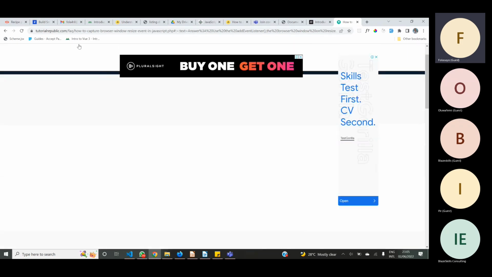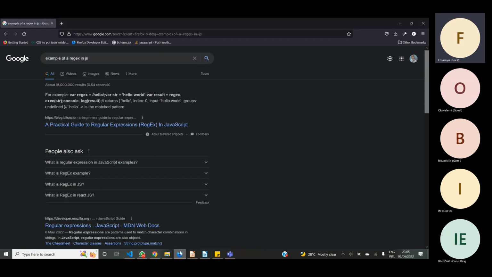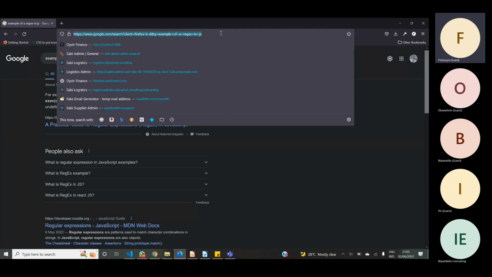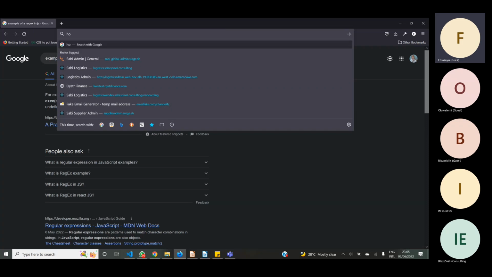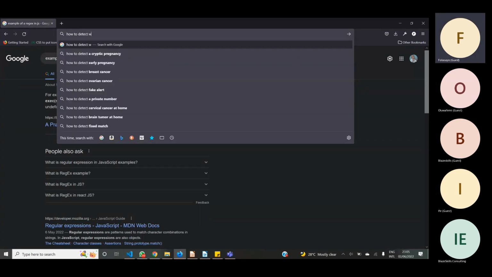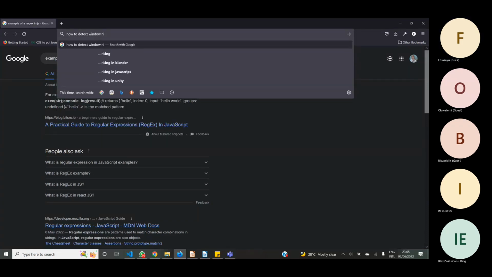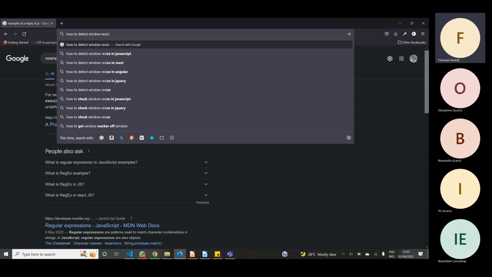I really don't know what's wrong with this. Okay, let me just use my Mozilla Firefox. Chrome seems to be acting up. How resizing in JavaScript.